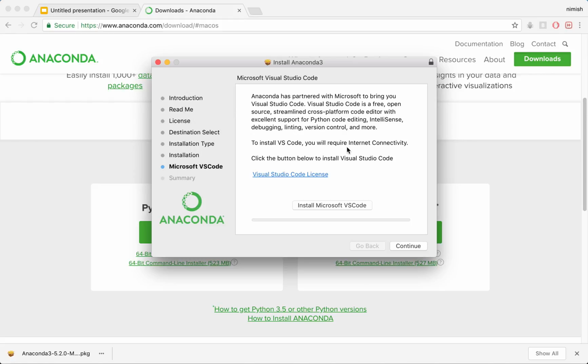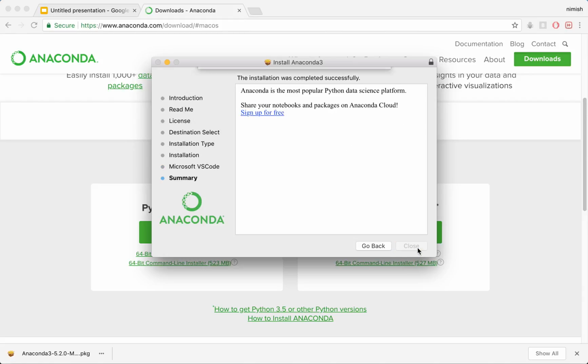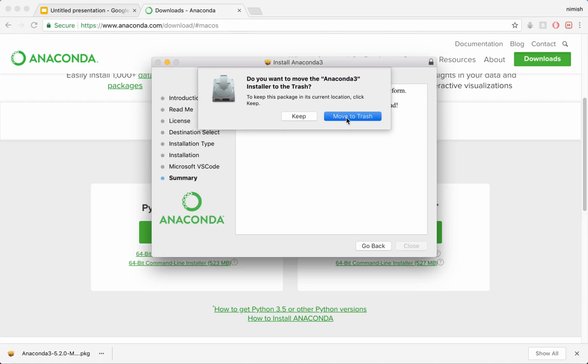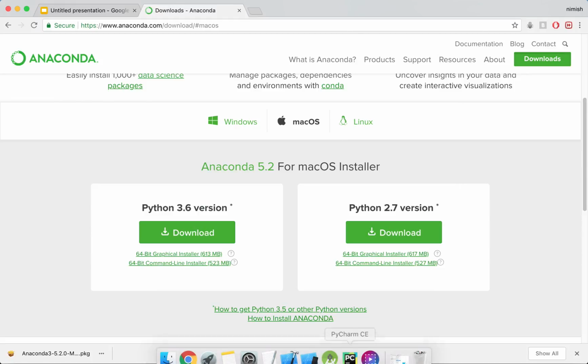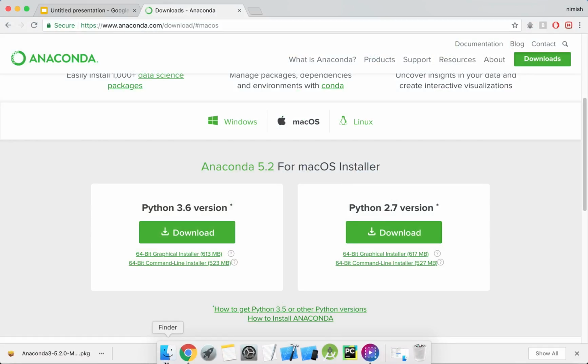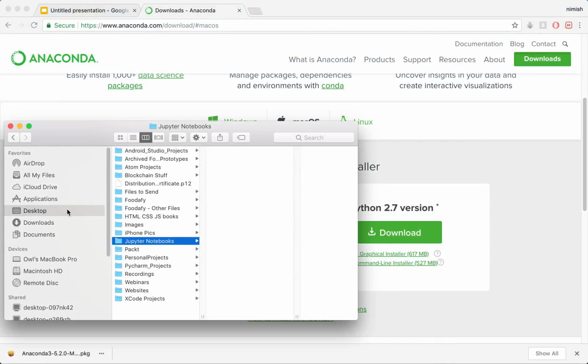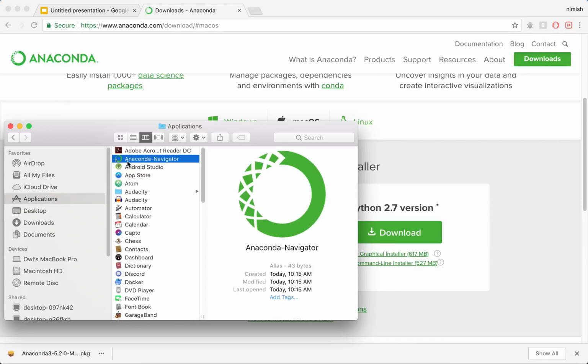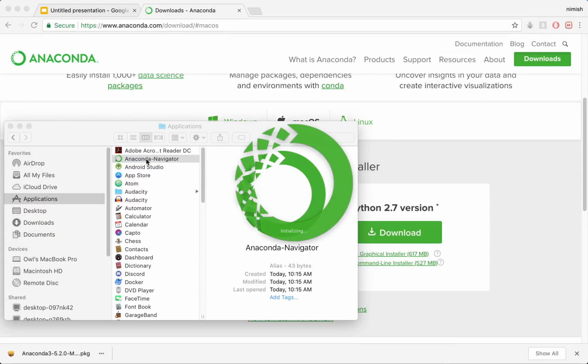All right, so that just took a few minutes, and it's done now. We're not going to bother installing Microsoft Visual Studio Code or anything like that, so let's not worry. We'll just continue, and we'll go ahead and close this. We can simply move that installer to the trash. Now what we'll want to do is go into our applications, and you should see Anaconda Navigator. Otherwise, you can go to Finder, and you should see the same thing. We'll just double-click on that, and it brings up a new instance of Anaconda. It just takes a couple of seconds to initialize.